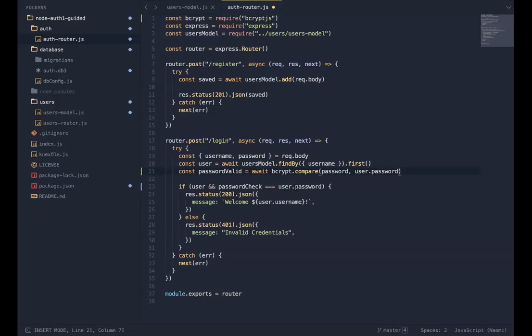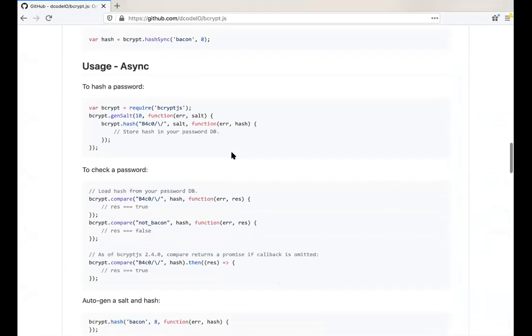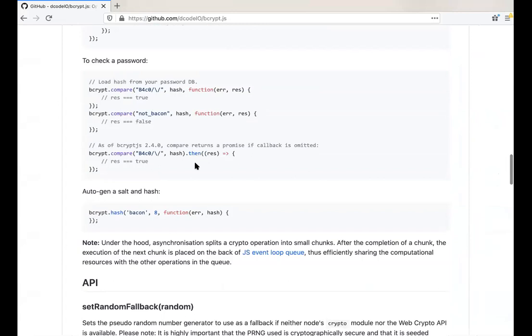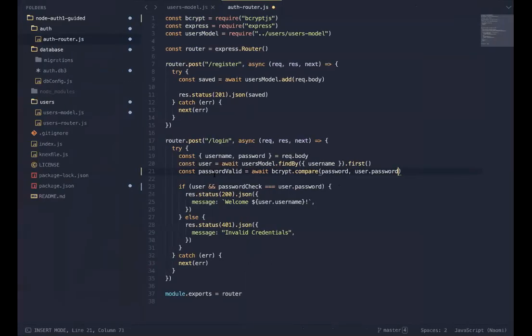And if you look in the documentation for bcrypt, you'll see that that compare function returns a Boolean. It's going to return either true or false as to whether that password is valid or not. So now, password valid, if the password is correct, then that value is going to be true. If it's not, that value is going to be false. So now instead of an equality check, we can just check directly for password valid. So if the user exists and their password is valid, then they are authenticated. If not, then they had invalid credentials.